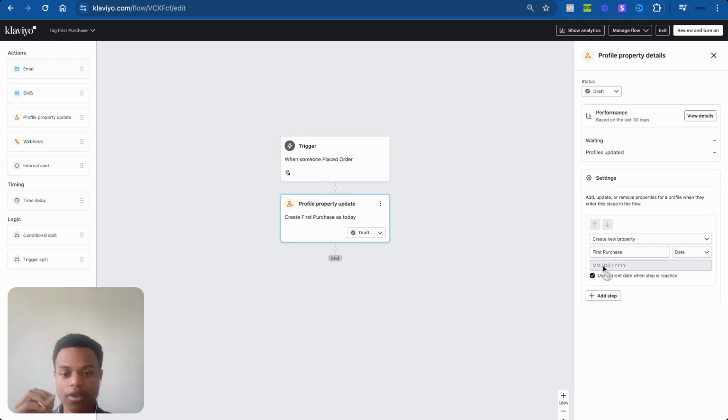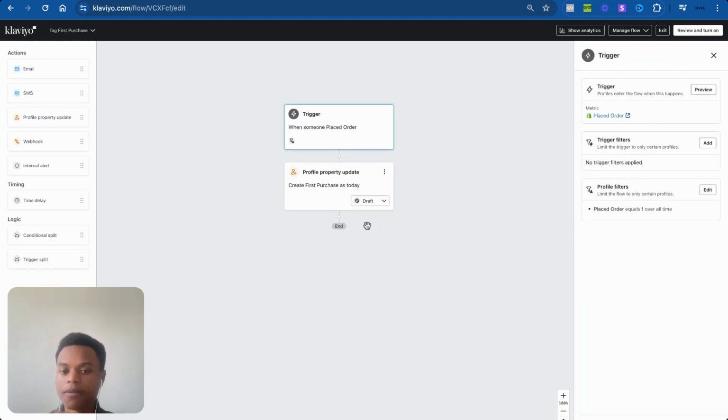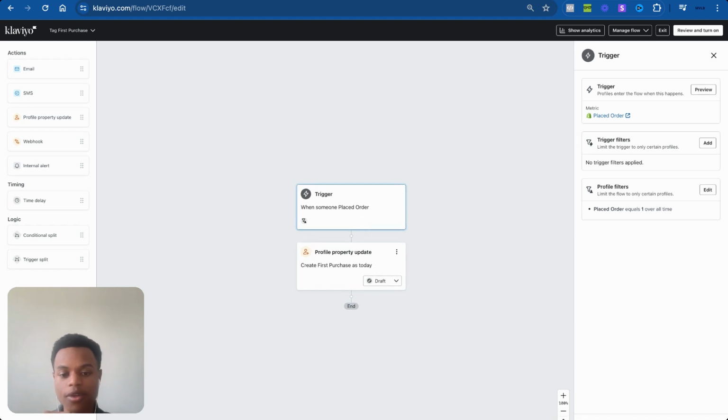So it's basically going to track the exact date that somebody places their first ever order with your actual brand. So very, very simple flow, nothing too complicated. But you want to set this up as soon as possible so you know for a fact that these people made their first purchase. It's really just a simple flow that you can turn on immediately, and it's just going to track people's first ever purchase date.